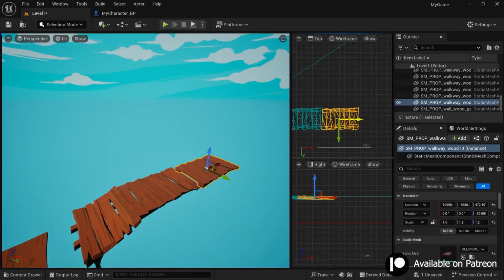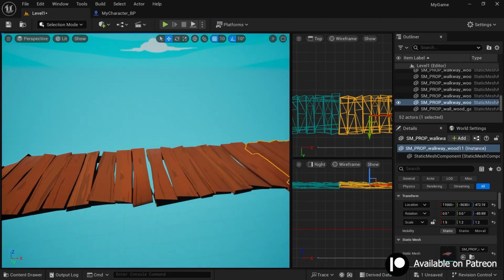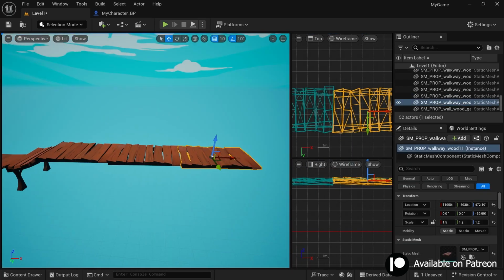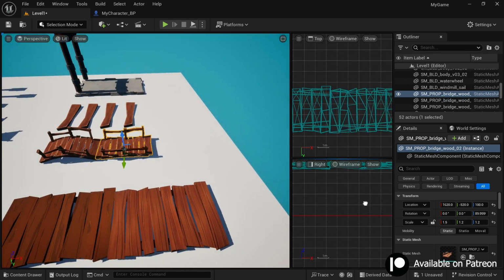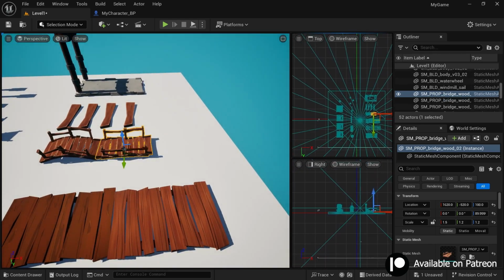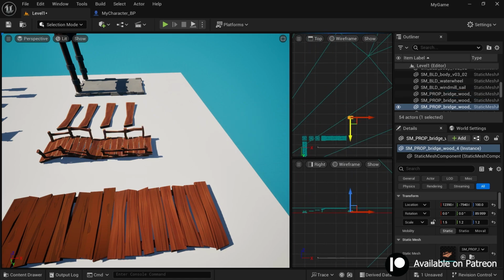Now I'm gonna extend this path a bit more by duplicating this walkway one after another, and after that I'm gonna use this bridge after that walkway path. So let's duplicate this too and place it according to your level.